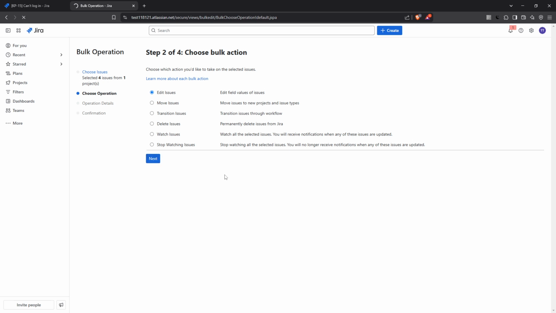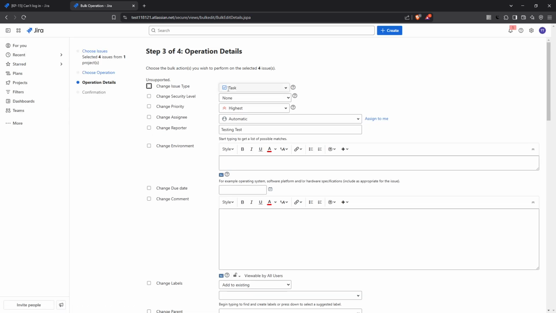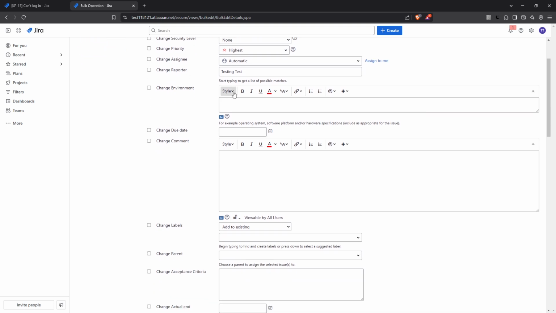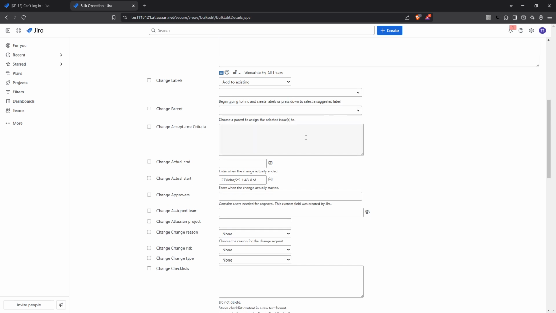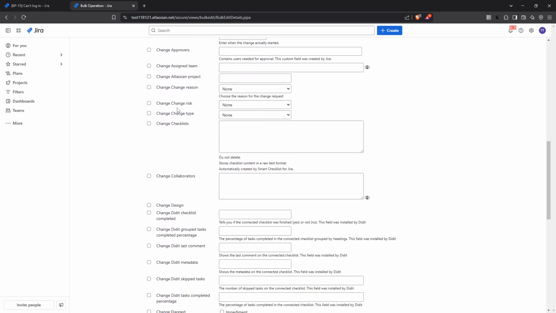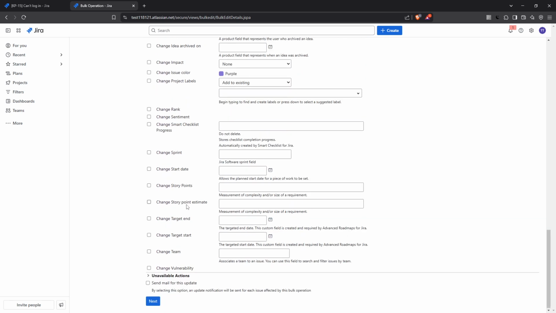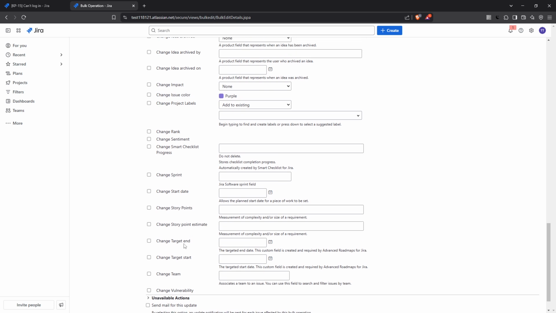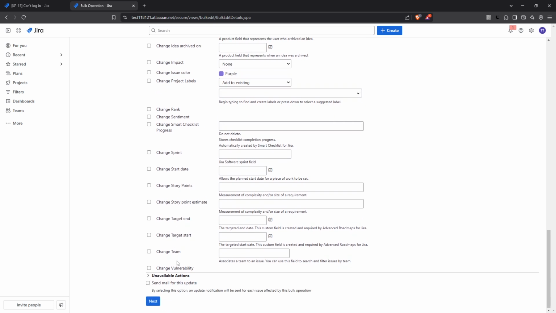At this stage, you will need to select the field or fields you wish to update. These could include the assignee, priority, status, labels, or any other field relevant to your needs. Consider which fields will be crucial for your bulk update and select accordingly. After selecting your fields, the next step is to enter the new values for the fields you've chosen to update. Ensure that these values are correct, as they will apply to all selected issues simultaneously. Now click Next to proceed to the review stage.